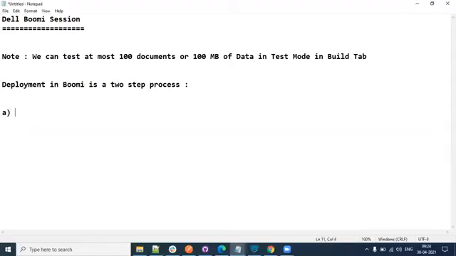Create package component. Yes. First is package. So you have to create packaged components. And then once that is done, deploy the packaged components.